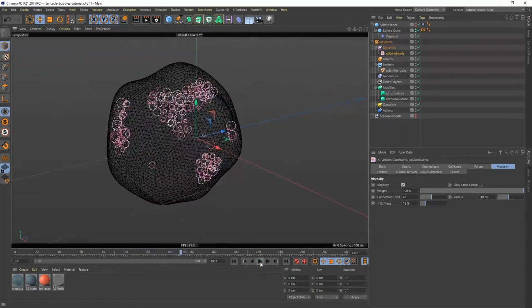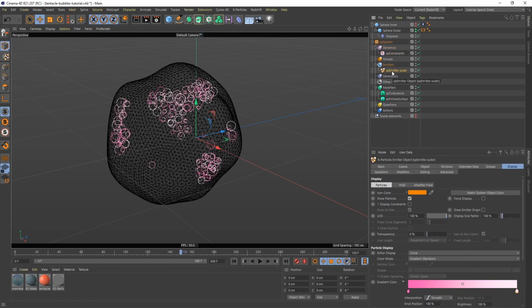So that's the base setup for the outer particles. Now I want to have them create the tendrils or the strands inside of this membrane. So how are we going to do that? Well, we are going to bring in another emitter. So I'm simply going to duplicate this emitter. Let's call this one XP emitter. And let's do inner.